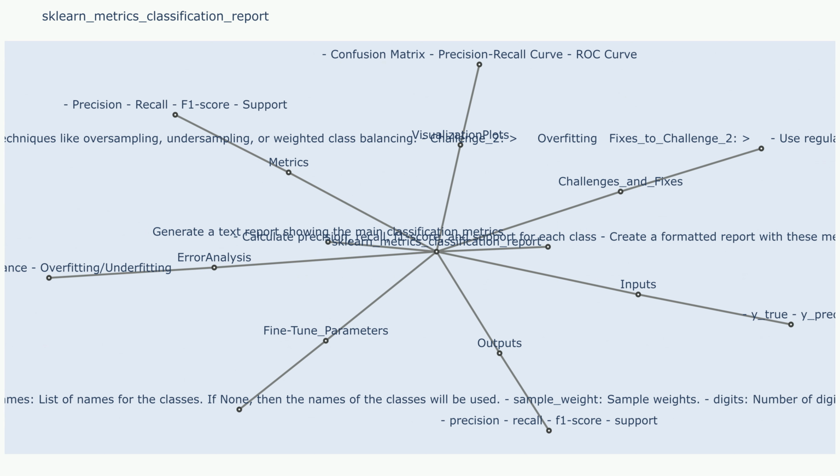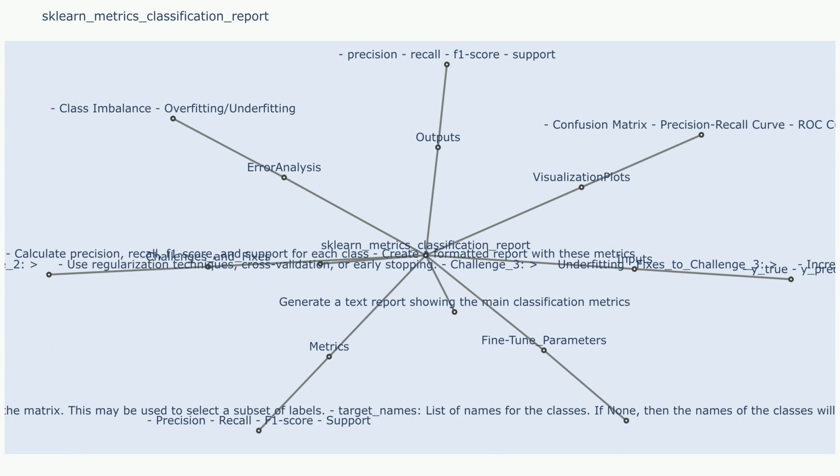F1 score. The harmonic mean of precision and recall. It provides a balanced measure of the model's performance, considering both precision and recall. Support. The number of actual samples for each class in the dataset.